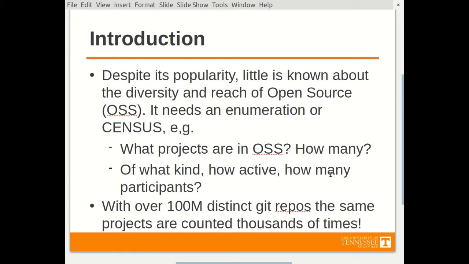We're interested in identifying so-called independent open source software projects. We know that open source is very popular, but very little is known about the diversity and reach of open source, especially beyond the largest projects. Having a good enumeration of projects as well as people would really help, as it helps countries become more prosperous. We hope it will help open source become more effective.